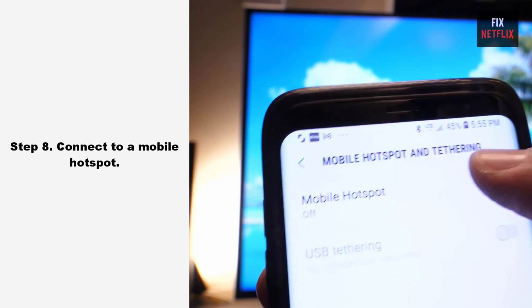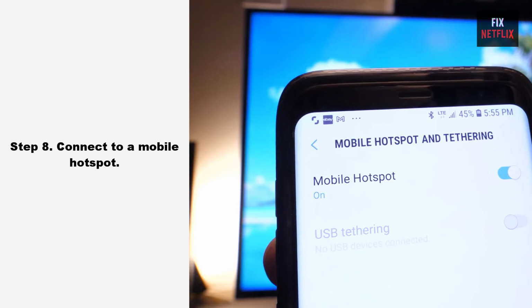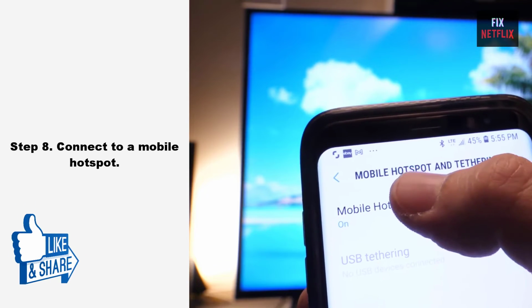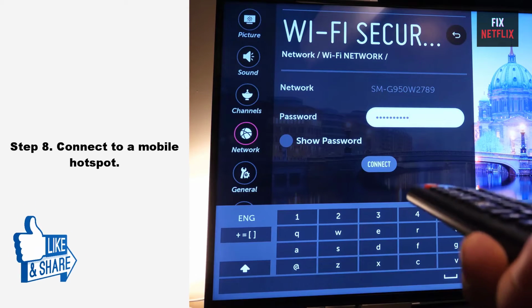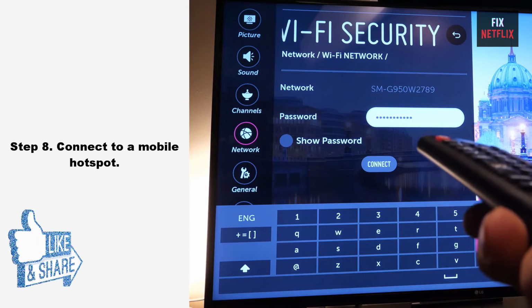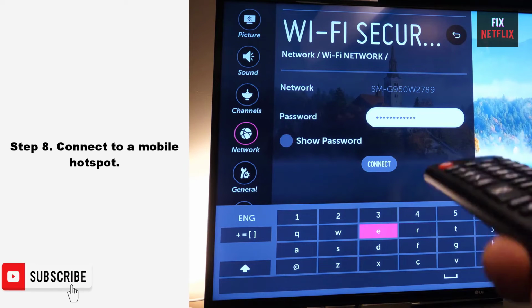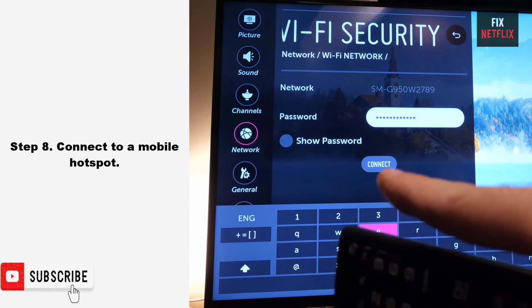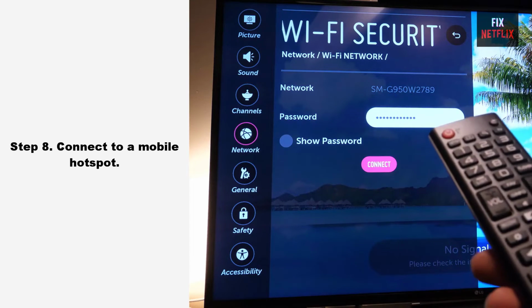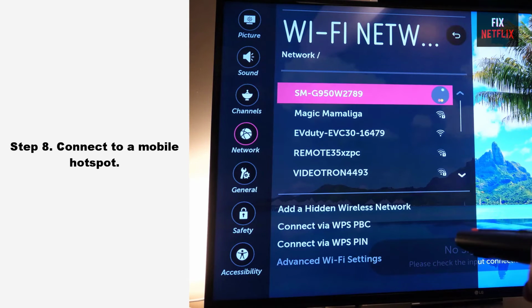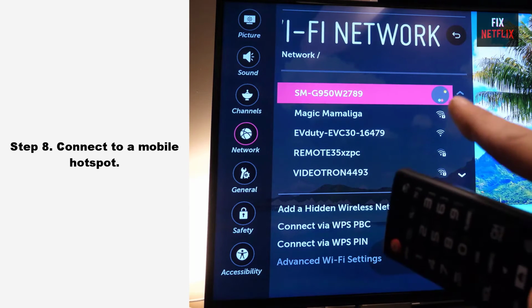Step 8. Connect to a mobile hotspot. If you are unable to connect your TV to the internet, you may be able to connect to a hotspot using your mobile device. A hotspot might be helpful if you have a temporary network outage or your streaming device is outside of Wi-Fi range and need to set up a TV powered by TV operating systems.